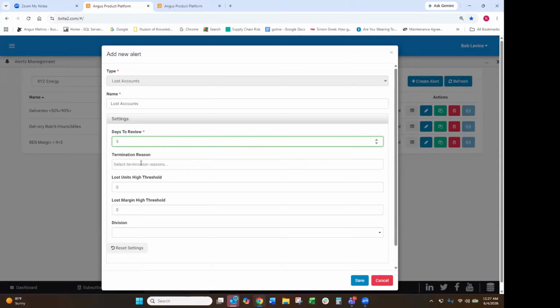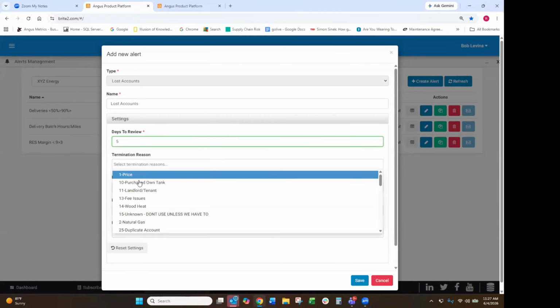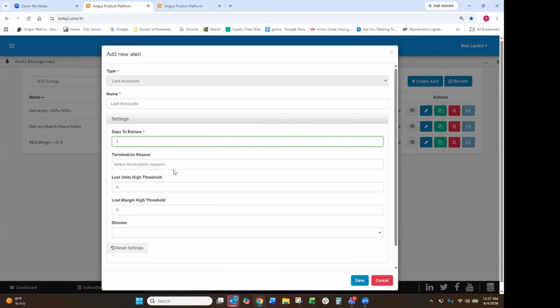Okay. I usually like to hone in on the other things like loss due to poor service, or to price and things like that. I'm going to run this for all, but you can select individual reasons. Natural gas, loss to price. You can run it for individual ones if you wanted to. I'm going to do it all so I can guarantee getting some in here. Lost units, high threshold. I'm going to say I care about it if the guy I lost buys 300 gallons a year. Okay, it's pretty low gallons.